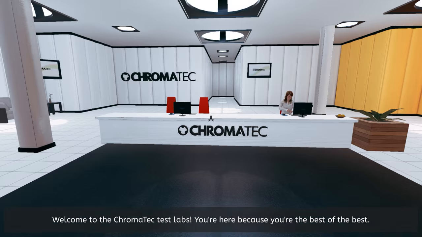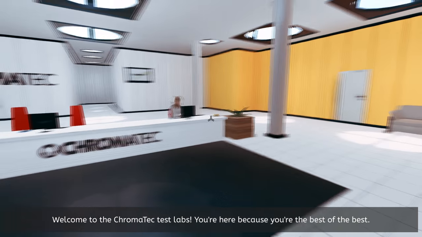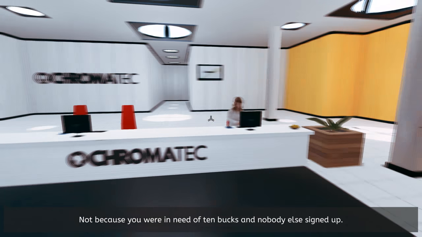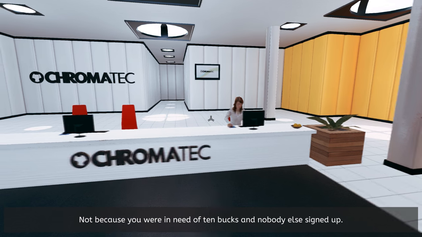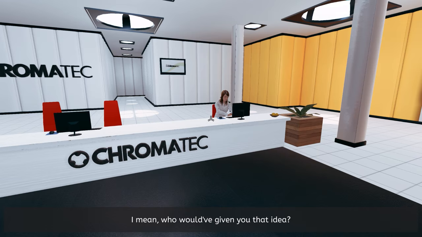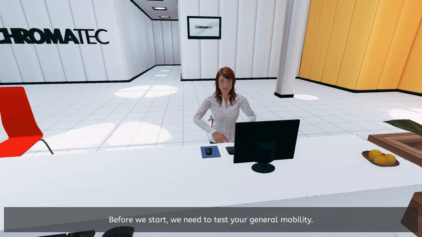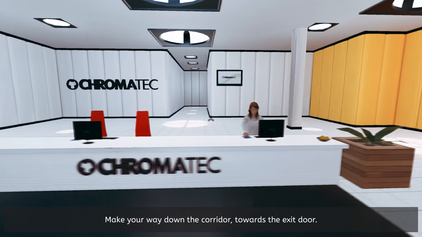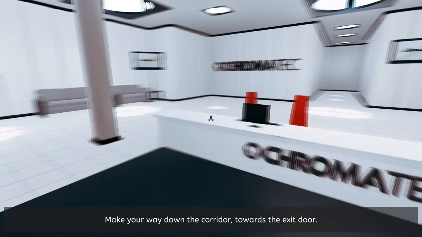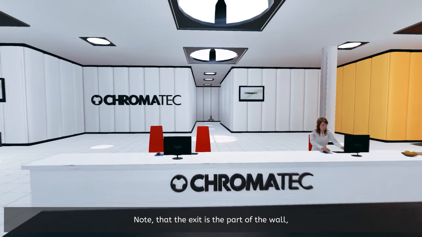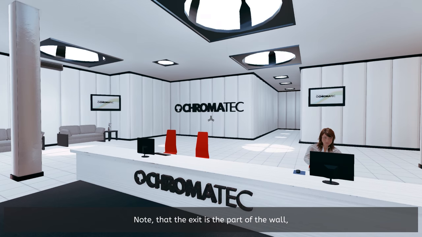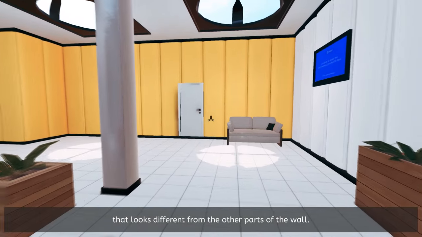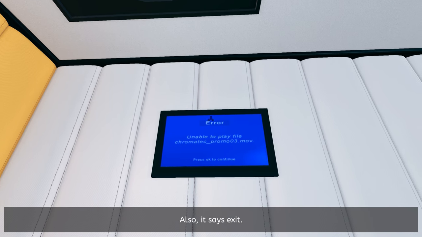Welcome to the Chromatech Test Lab. You're here because you're the best of the best. Not because you were in need of 10 bucks and nobody else signed up. Of course not. Before we start, we need to test your general mobility. Exit door. Note that the exit is the part of the wall that looks different from the other parts of the wall. Also, it says exit.